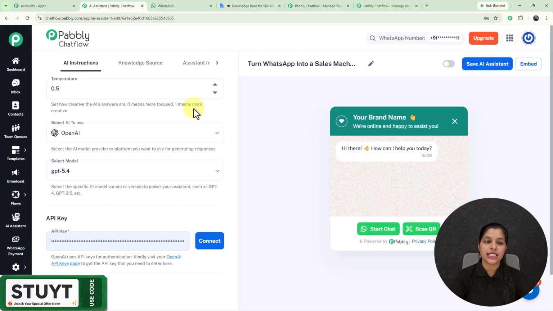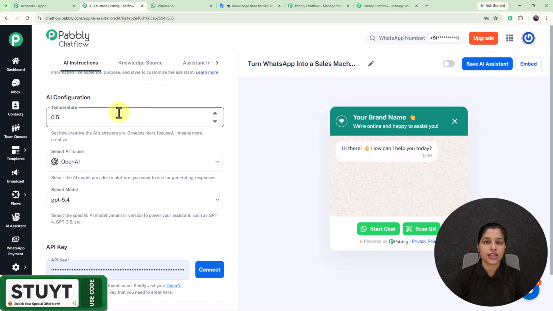Now we are getting this option for setting the temperature. So temperature here basically depicts the creativity of the AI. Here 0 means more focused and 1 means more creative. So as you move towards 0, your answer will be more focused, and if you move towards 1, your answer will be more creative. But I'm going to keep it as 0.5, which is the most stable temperature.